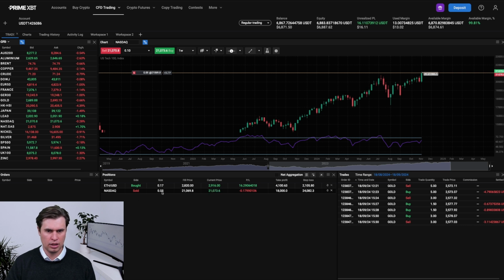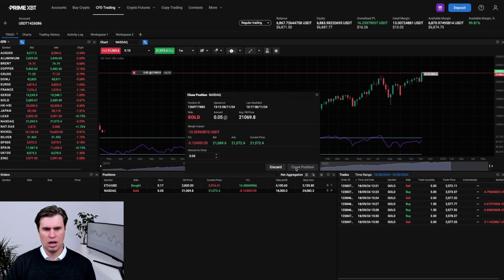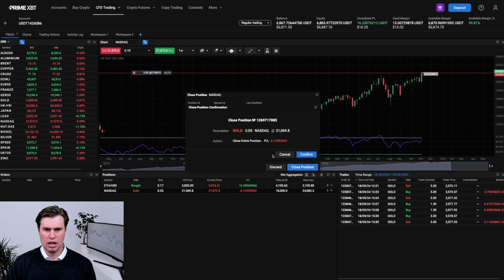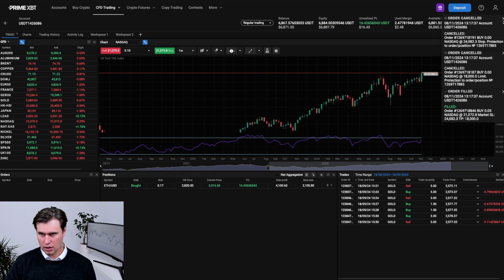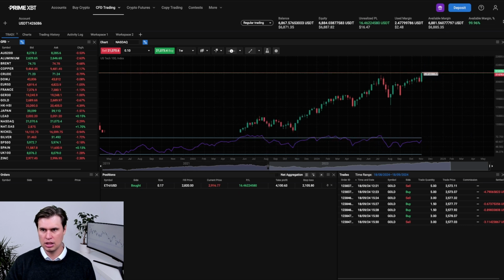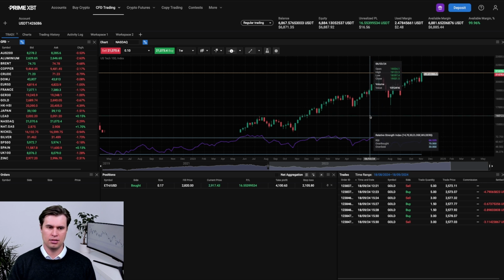So if you have a look over here now, it will tell you your symbol, Nasdaq, the side you chose, we were selling, how much size we were in. Initially we were in 0.1, now we are only in 0.05. My fill price of 21,000, current price, and it's giving you an estimated profit and loss, okay? If I wanted to close this position now, I simply go close and go confirm, and then you will see that the position is no longer active, okay?